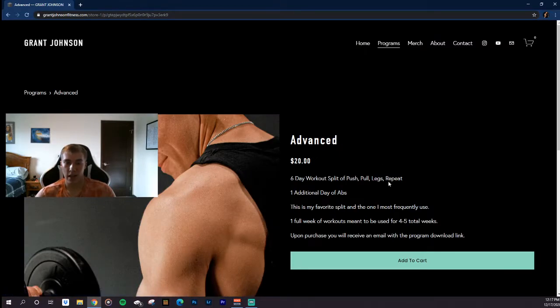So this is a 6-day workout split of push, pull, legs, and repeat, and another day of abs. So this is my favorite split I've ever done, actually, and it's what I'm doing right now. And I did this last summer. I'm doing it right now because I finished my powerlifting program, and now I'm still bulking for another month or two here, and then I'll get into cutting.